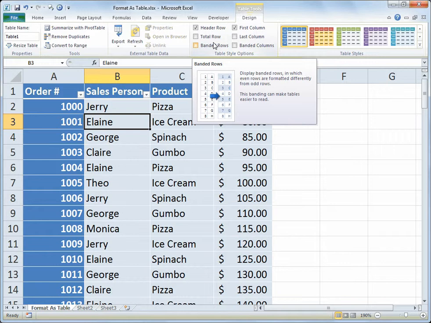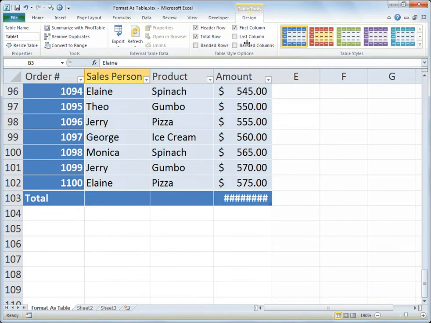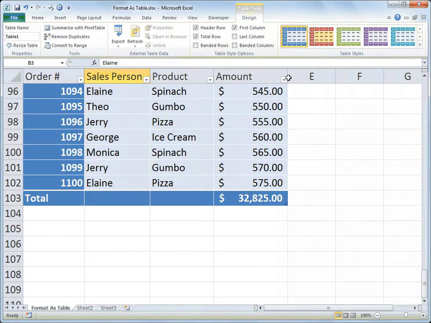Now, the real magic happens when you turn on the total row. So that is one of the table style options checkboxes. So I'll select total row, which now takes me down to the last row and adds a new row that actually is totaling my amount column.